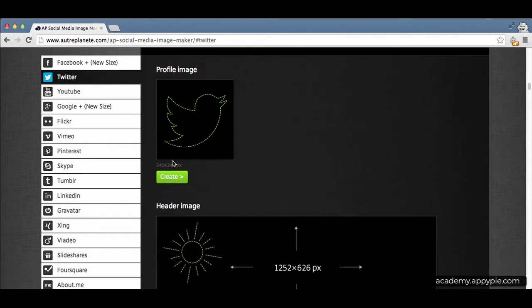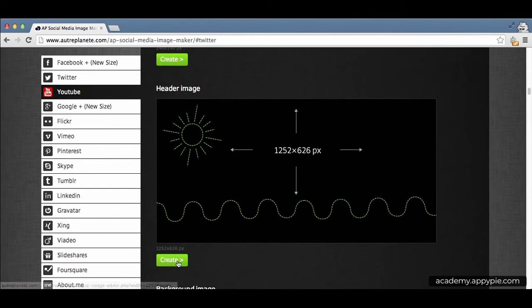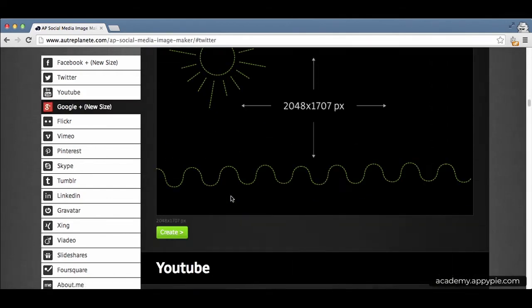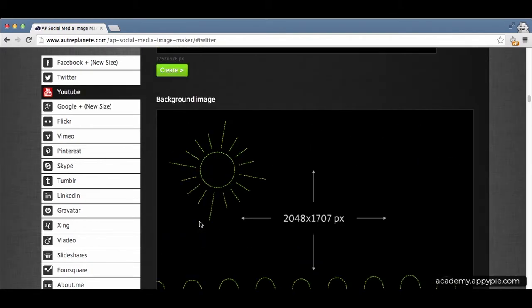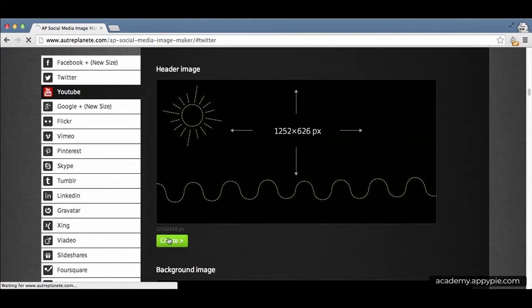So if you want to create a profile image, simply click create. If you want to create your header image, create. Your background image, it will also help you create it. So the thing about this is you need to have your actual graphics ready. This will just give you the optimal size and obviously the right scale for Twitter.